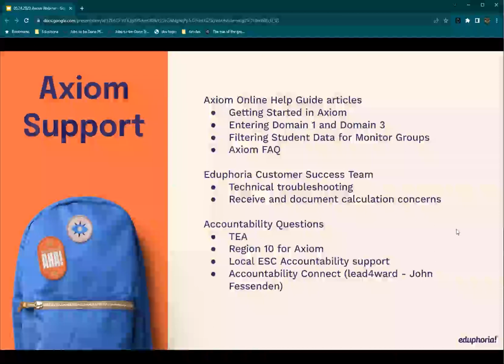For accountability questions, there's a number of sources, of course, TEA, right? And I shared with you accountability materials and so forth. Region 10, our Axiom partner, is available for support on accountability as an Axiom customer. Your local service centers, of course, also have people to talk about accountability. And if you're an Accountability Connect member with John Fessenden, you can't do any better than that. It's like talking to TEA right there. He has all the information. So if you're an Accountability Connect member, of course, go straight to John Fessenden.